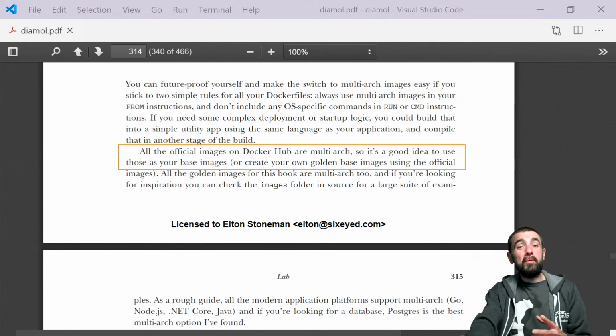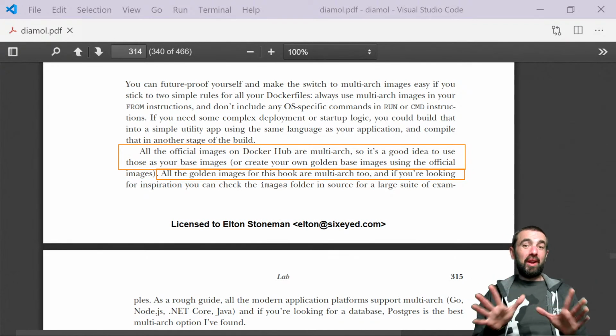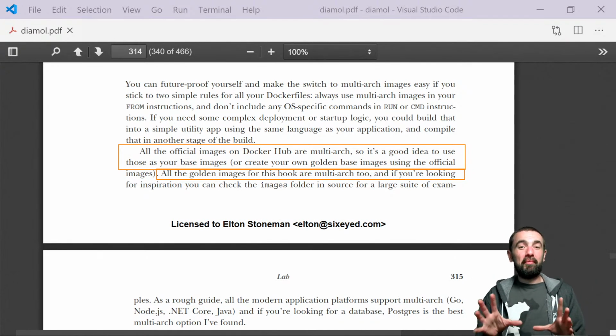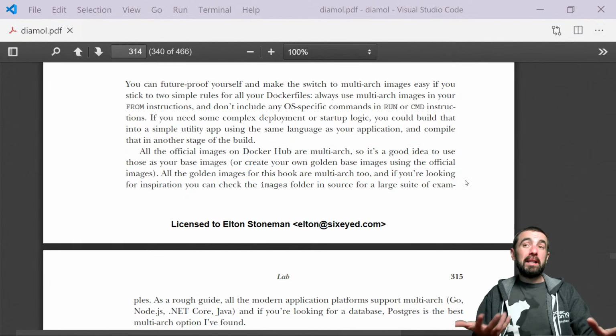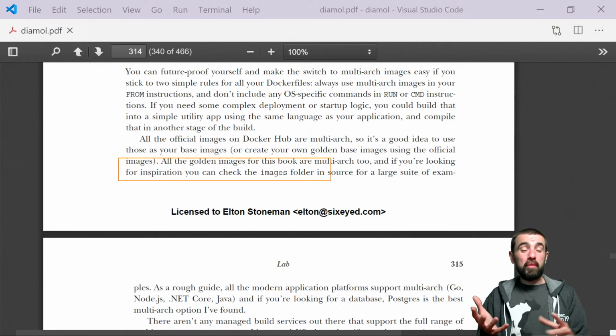So either use those in the FROM lines in your Dockerfiles, or create your own golden images from those official images. The golden images for this book, all the DIAMOL images, don't use those because they're not production grade. They're just good enough to do all the examples and show you how all this stuff works. So don't take that as your golden images. Take the official images as your source of golden images, and then retag them and put whatever else you need in them. But if you want to see how I'm building all these things, they're all in the images folder of the source code.